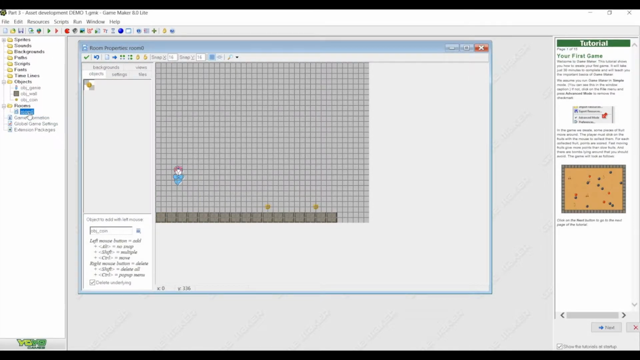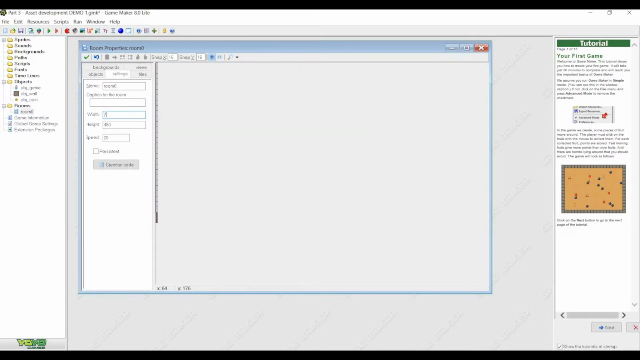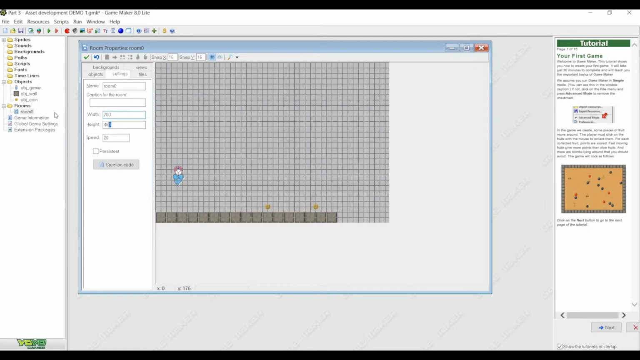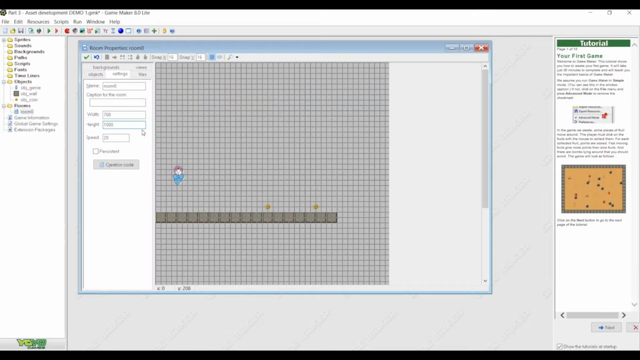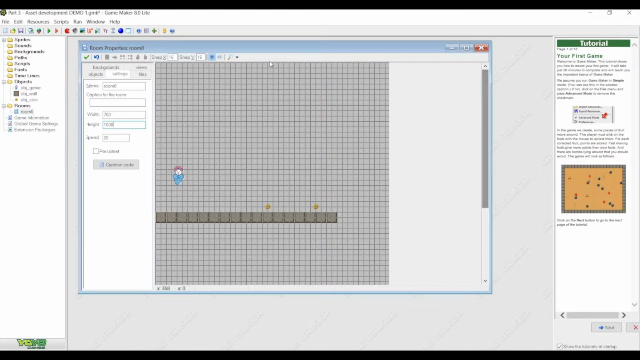What I've done is I've opened my room, and this is in my room now at the moment, and I'm just going to click on the settings, and I'm going to change the width and the height of the room. So the width at the moment is 640, we're going to make that a little bit bigger, we can make that 700, and we're going to make the height a little bit bigger, we'll make that up to say 1000.